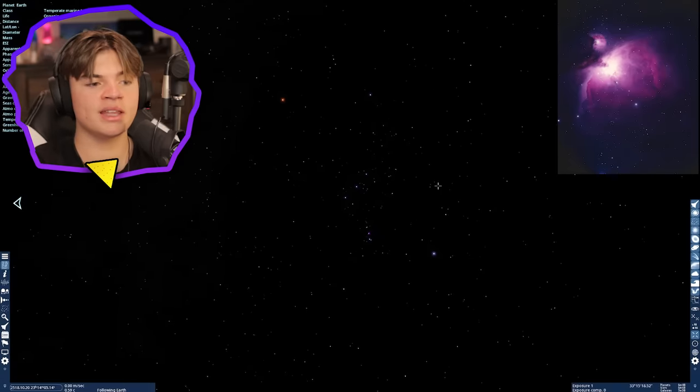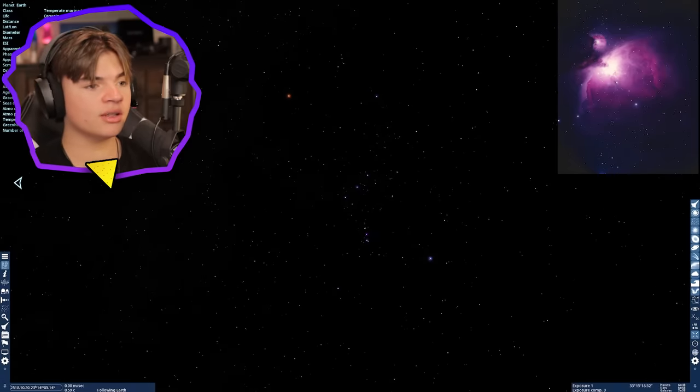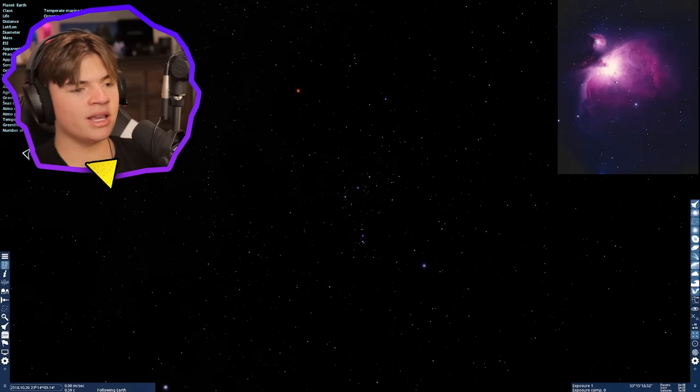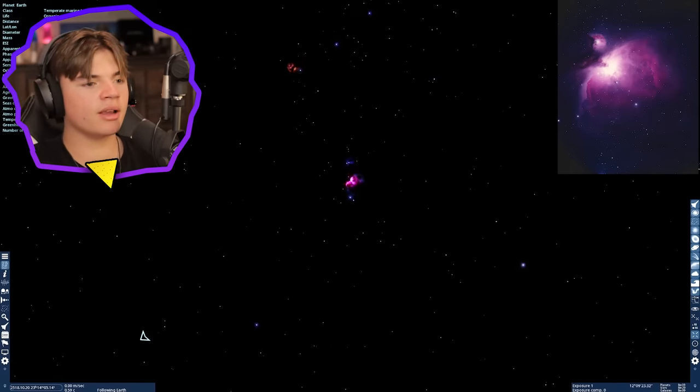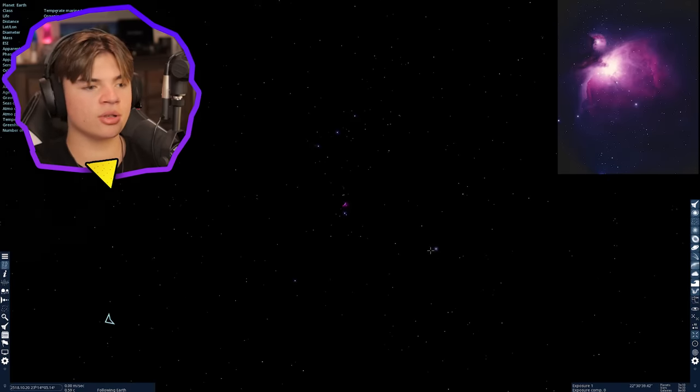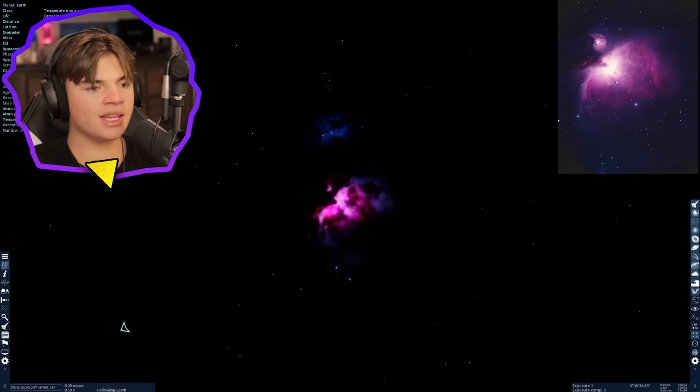If you live in the northern hemisphere, you'll see this about November to April. It can change a little bit depending on where you live. But if you look right here in the constellation with a telescope, even some binoculars, you can see a little bit of it. There is the Orion Nebula.